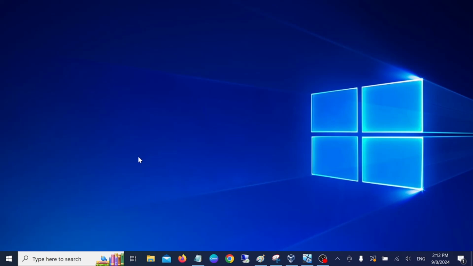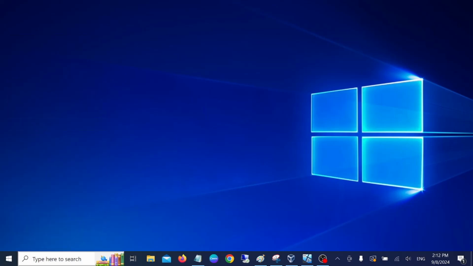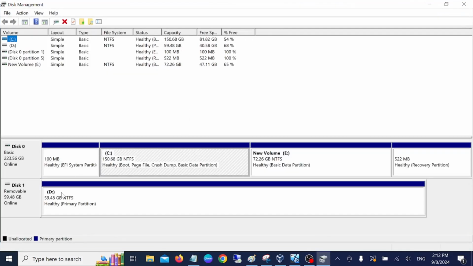So how to check that? First of all, we need to open the disk management guys. You need to right click on the start menu whether you are using Windows 10 or 11, and we need to open the disk management. Once you have opened the disk management, as you can see here I have two disks. This one is my Windows drive, this one is my removable SD card.